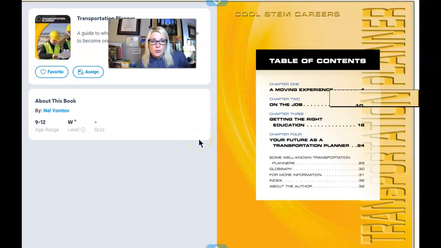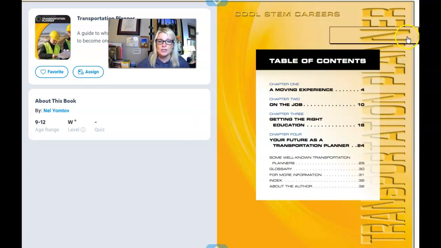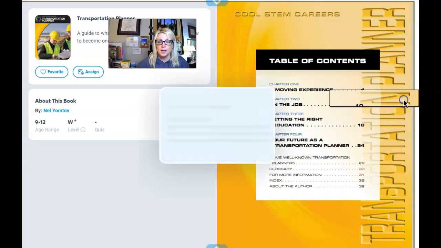What I would begin doing is saying, all right, let's do a book walk. So what do we see? Okay, so we have a table of contents. What does that tell us? Oh, yeah, it tells us what to expect as we're reading through our book.